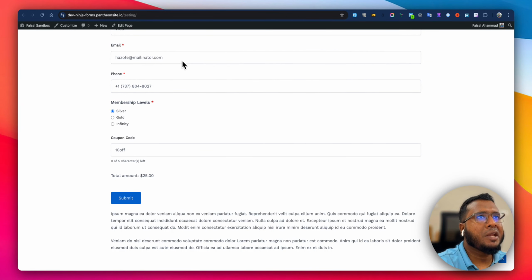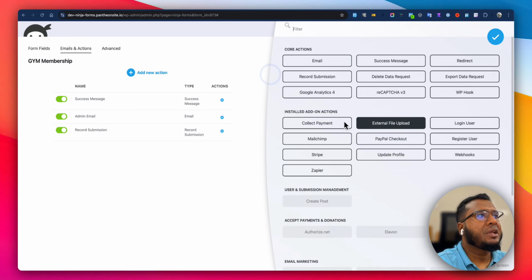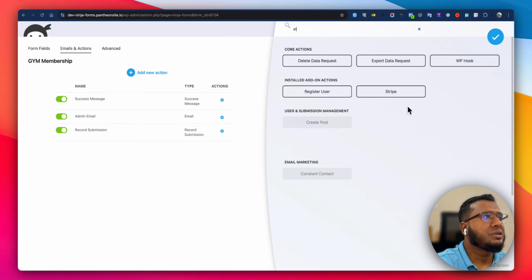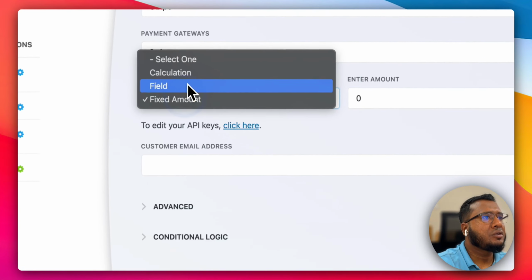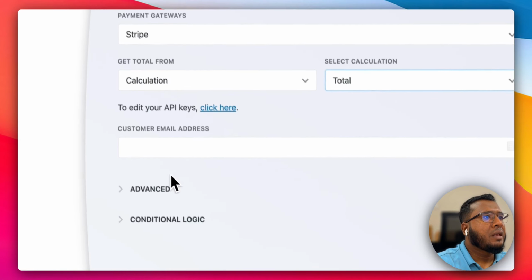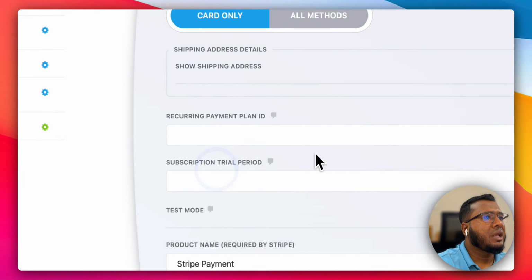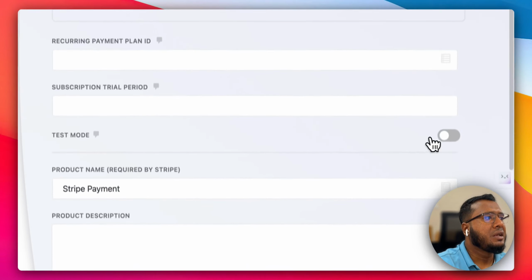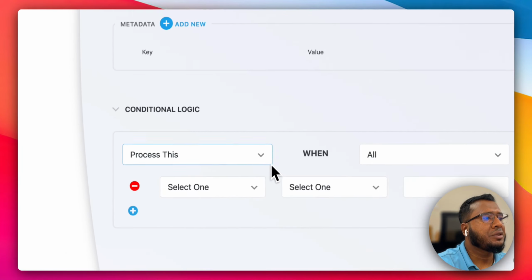If you would like to add a payment gateway, let's try now. So go back here and add a payment gateway. I would like to take payment using Stripe, so add a Stripe option. We will not take the fixed amount. We would like to use the calculation amount, and it should be set to total. We would like to have the customer email address, and here I would like to enable the test mode so you can make the payment, and I can share with you.